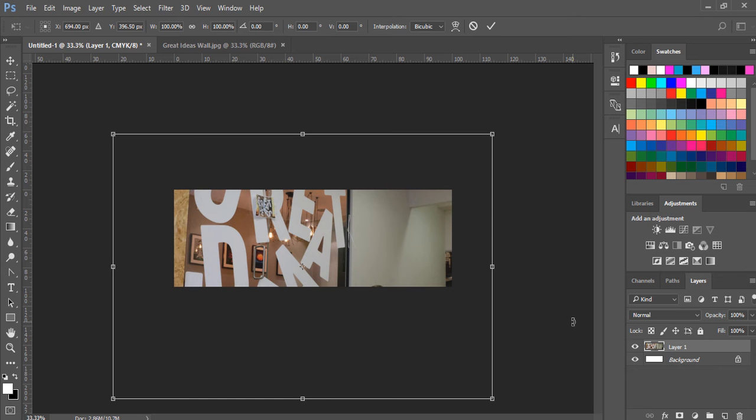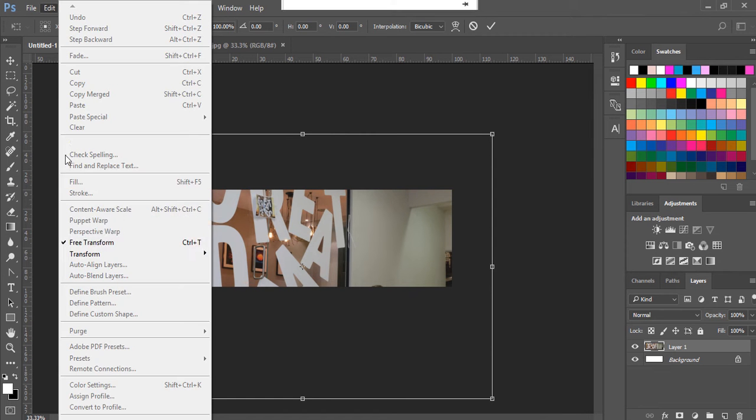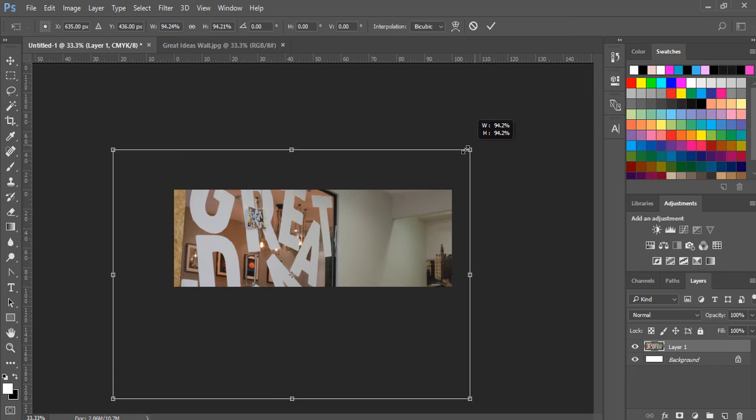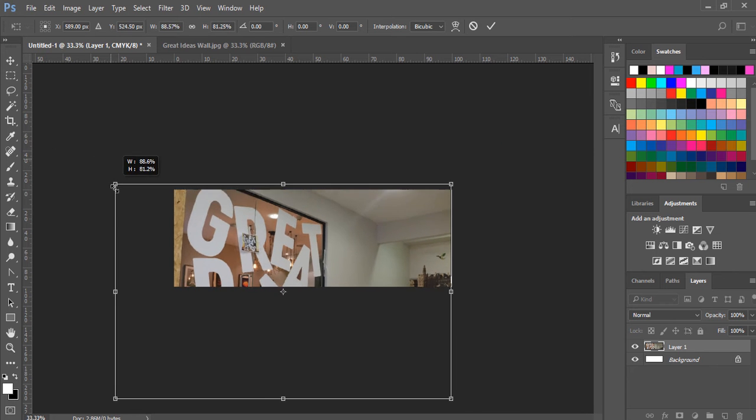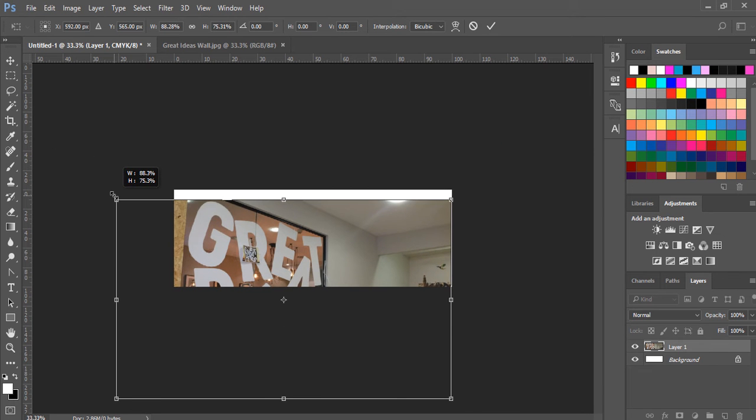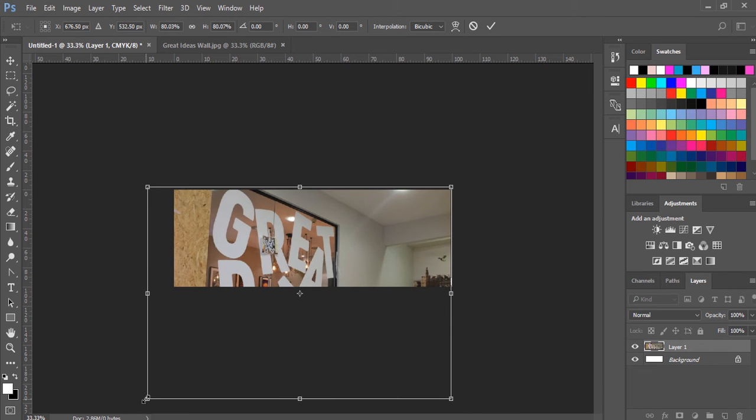Control minus zooms out and it'll show you your frame. If you press Control T or Edit, Free Transform, you get your transform box. Just be wary that when you scale it, you hold Shift down, because what you don't want to do is squash your image. So make sure you always hold Shift down. It will snap to the point you want.